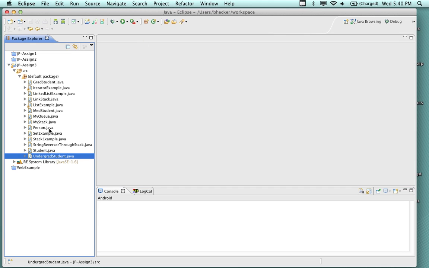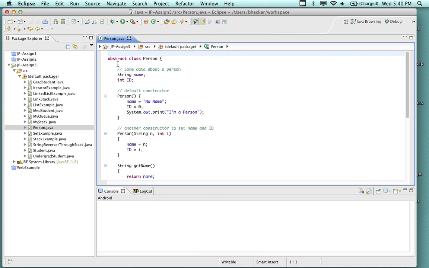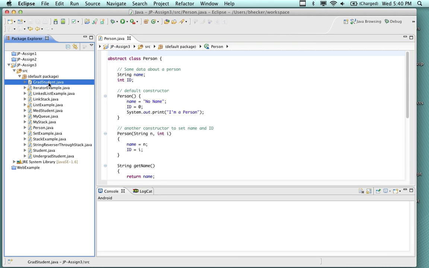So what I've got now in my hierarchy is a person, and I've got a student interface. And I can't make an instance of student, but I can make instances of grad student, which extends person and implements student, and I have undergrad, and I have med student that I put in here too.